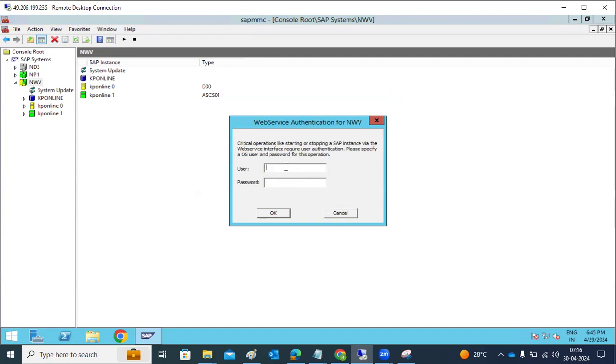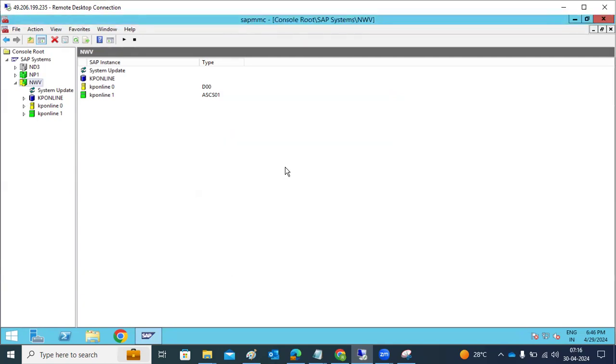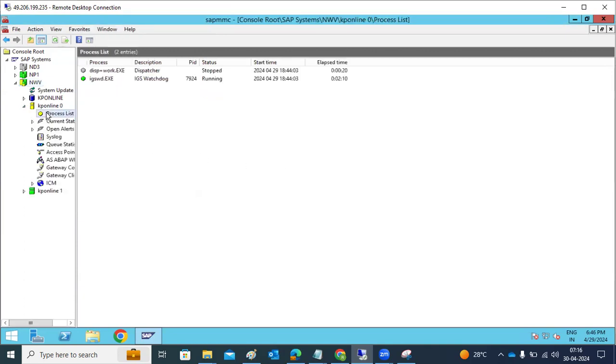Always when you are doing the restart, use this username. Why? Because for stopping and starting the SAP system, the only responsible person is the SIDADM user, right? Only this user we have to use for starting and stopping the system. If you use your own user ID, then it will not come up. So you have to start the systems carefully.